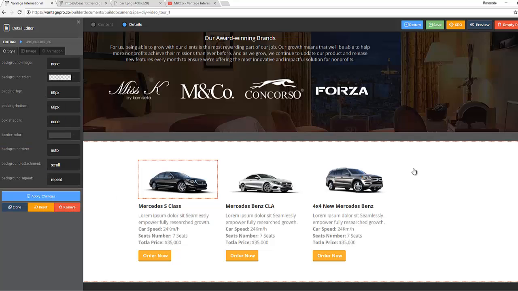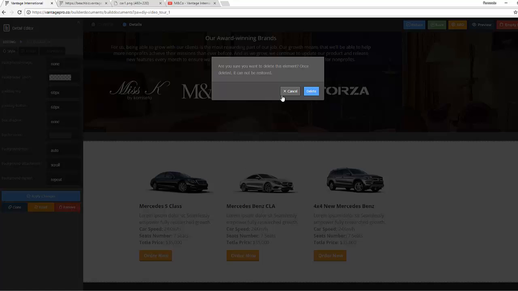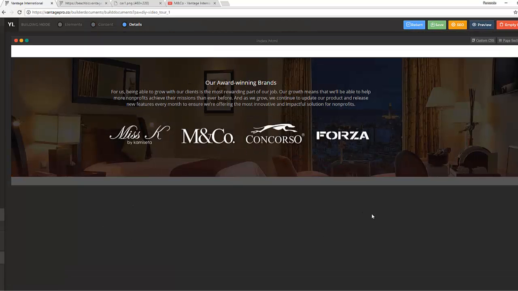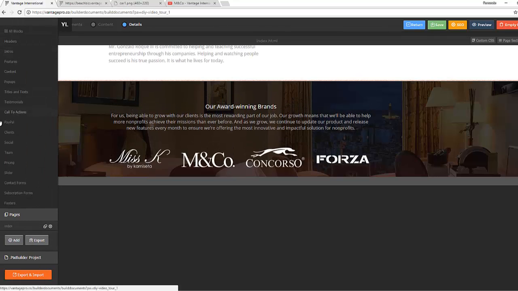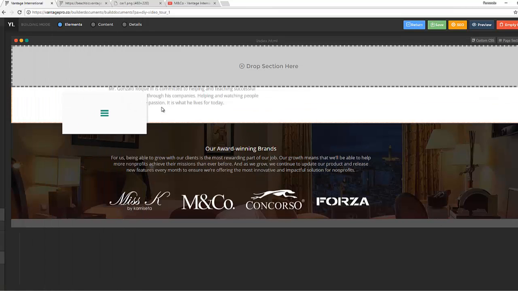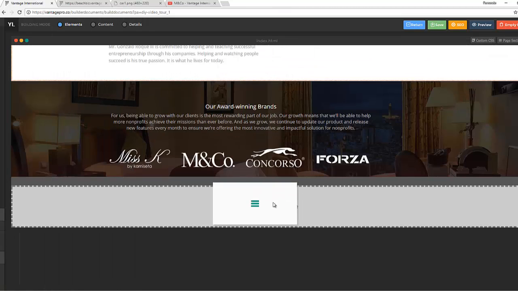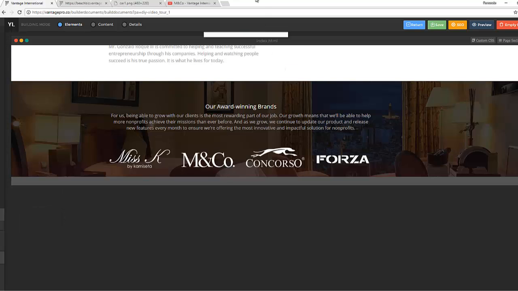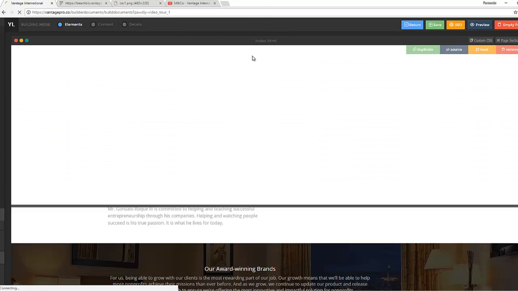Now, if you don't like this particular page or section of the page, you can click on remove, and it'll remove that part of the page. You have different elements here: call to action, headers, intros, features, sliders, contact forms. If you like this particular contact form and you want to put it on top or on the bottom, you just drag and drop it to wherever you want it to appear.